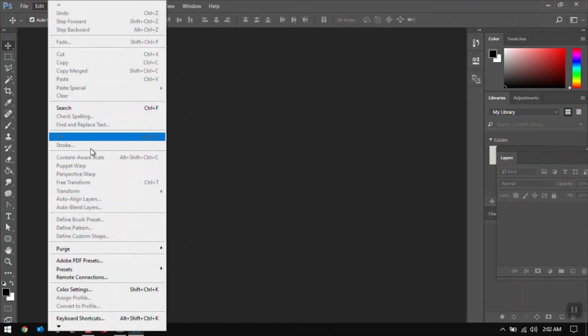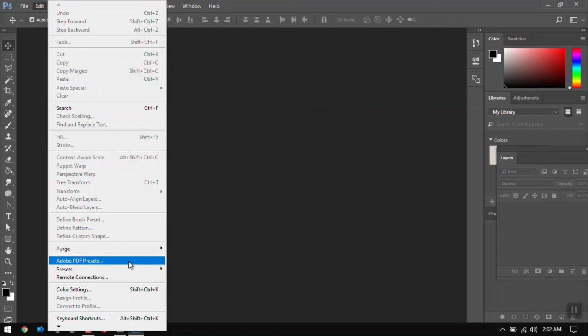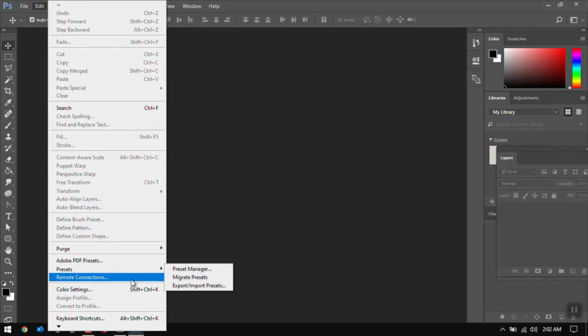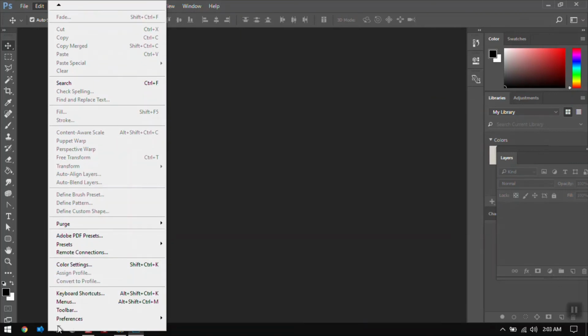Next option was, we finished auto align, auto blend, define brush preset, define pattern, define custom shapes, not useful for now. Purge we don't use, Adobe PDF we don't, presets no, remote connection no, color setting no. These are all like settings for Photoshop which you don't have to know right now. Later on as you get more and more advanced you can use it, but these are basics. Even if you don't use it, it doesn't matter.